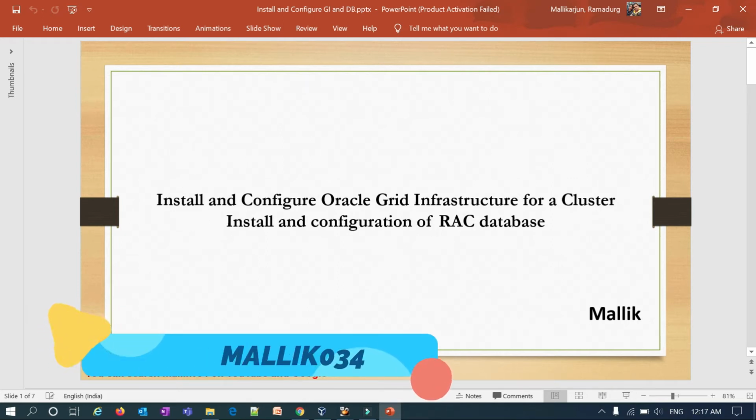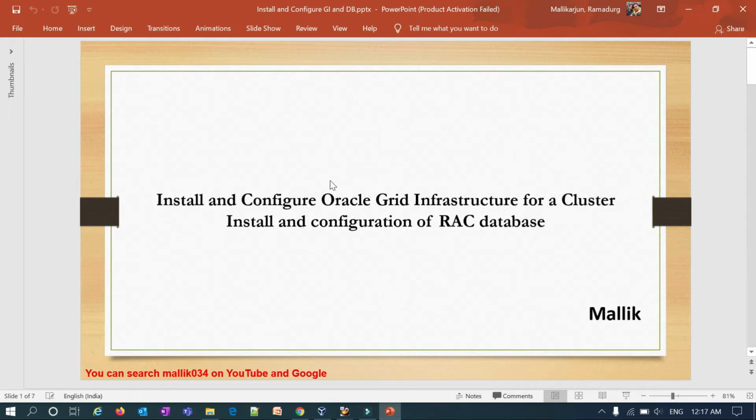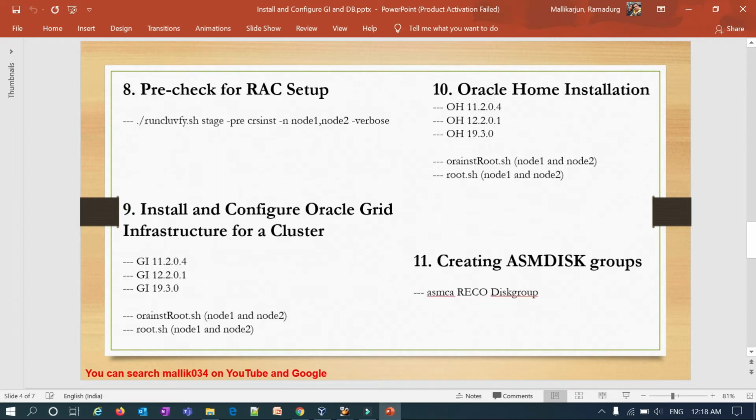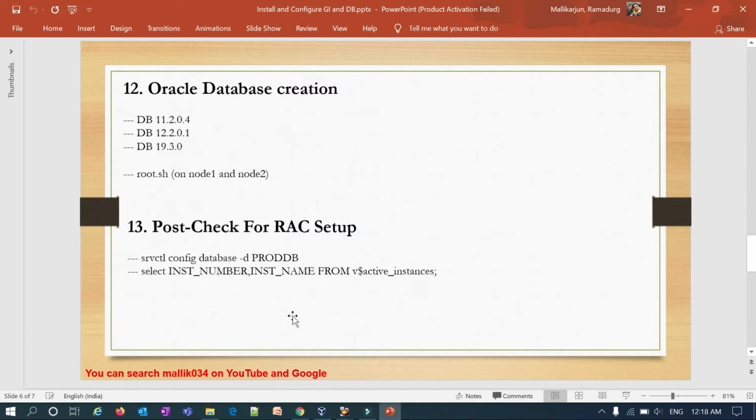This is Mallikarjun. In my install and configure grid infrastructure and then RAC database course, we have seen all these 13 steps of Oracle, starting with the Oracle VirtualBox installation and VEL and DNS setup and cloning the VM, creating ASM disks and RAC Clusterware pre-checks and Clusterware installation and Oracle home installation, and then creating our RAC database and then doing some post checks. So all this we have seen, the complete grid infrastructure package installation as well as RAC database creation.